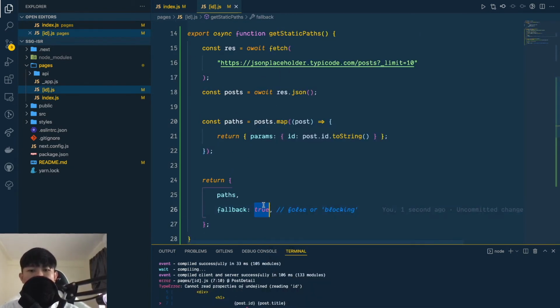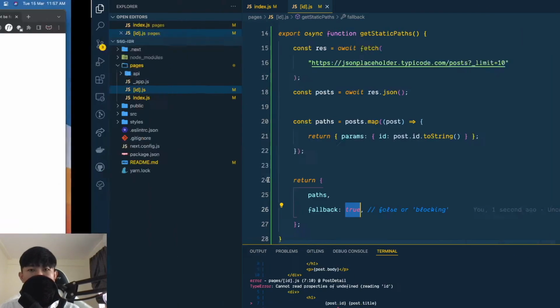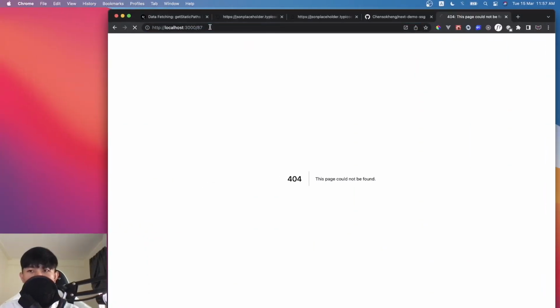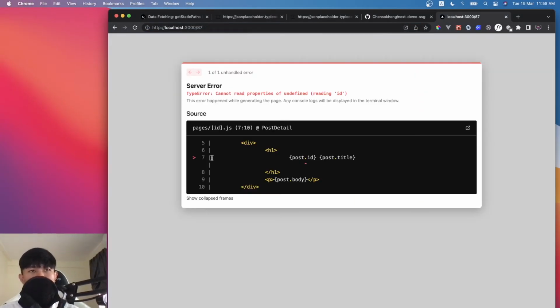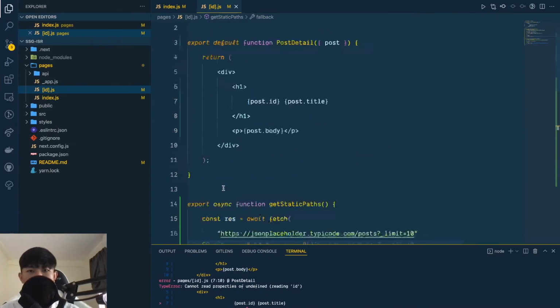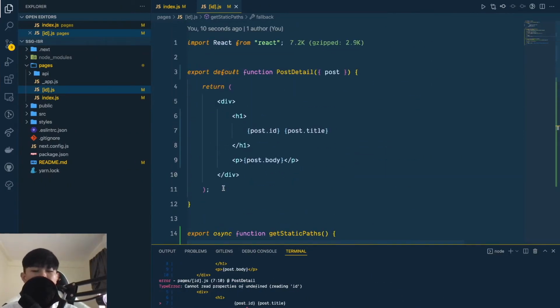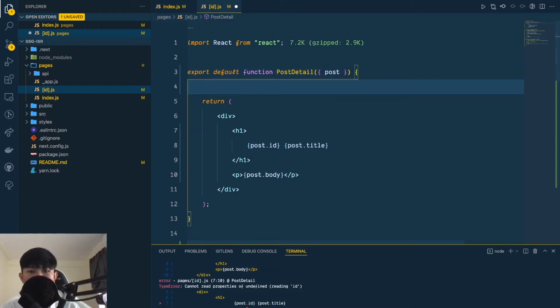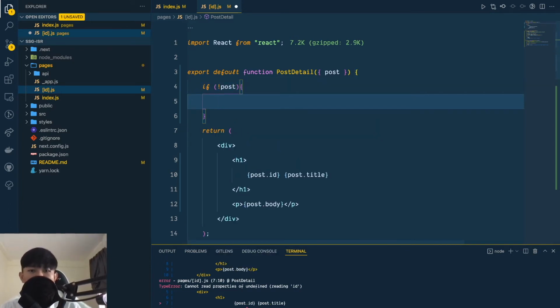So whenever we do something like fallback true, it means that when we get access to this page, it is trying to render like a normal component. It has a fallback state, and that's why you can see that it tries to re-render as a normal page.